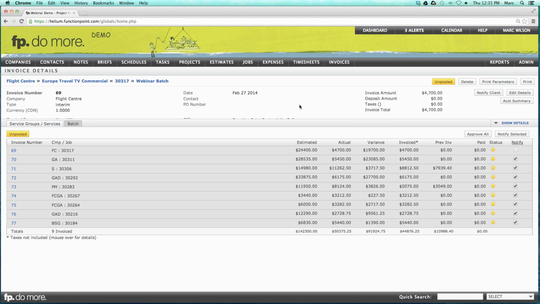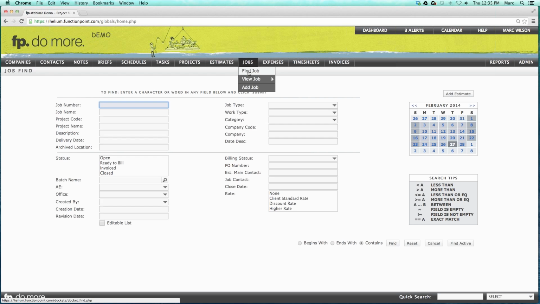But the process I'm going to show you today assumes you're going to bill the exact amount of the retainer every single month, no matter if you go way over or way under. And I'm going to show you how to report on that. So like a lot of the other times before, I'm going to do a job find, and I'm going to use my work type again. I'm going to say, show me all of my retainer jobs.